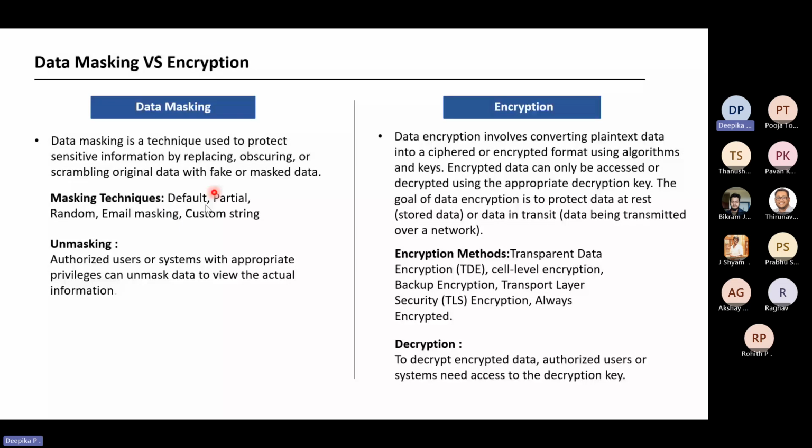When it comes to encryption, it completely encrypts the data into an unreadable format, and the encrypted data is stored in the database in encrypted form only. But data masking is not like that. When a non-privileged user tries to retrieve the data, only at that moment SQL Server masks the data and shows the masked data. In the database, it is stored in unmasked form. But with encryption, in the database also, it's stored in encrypted form. Here you can see some of the encryption methods.